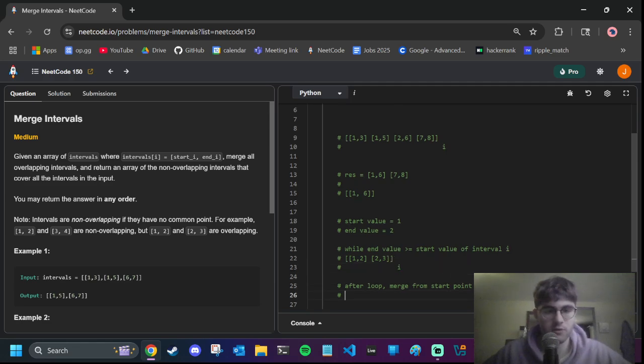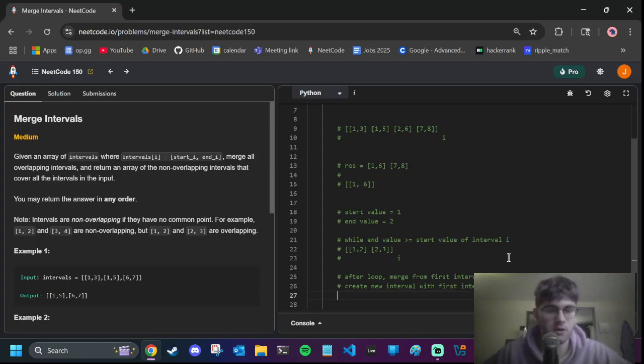Yeah, and how do we merge? We create a new interval with start. Okay, instead of start point, I'll call it just like start interval. Start is a bad word. I'll say first interval. Okay, so create a new interval with first interval's start and interval I minus 1's end. So what that means is we'd create a new one with 1 and 3. So first interval start is 1 and interval I minus 1 end is 3.